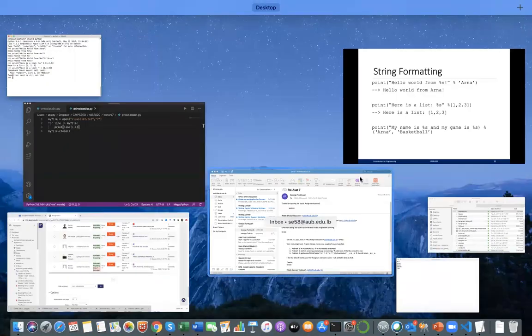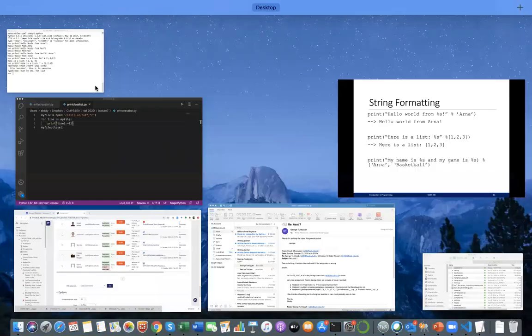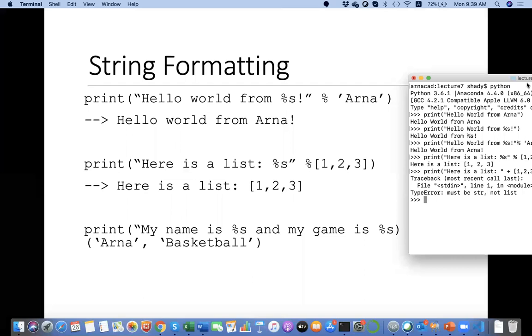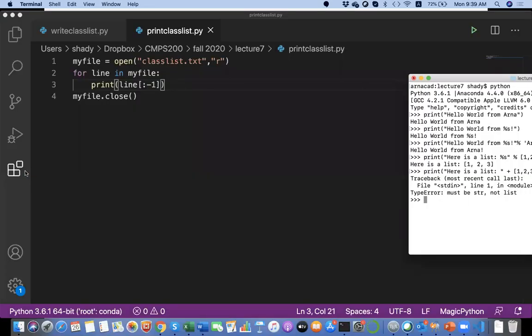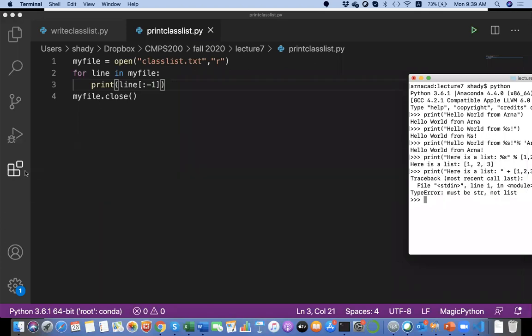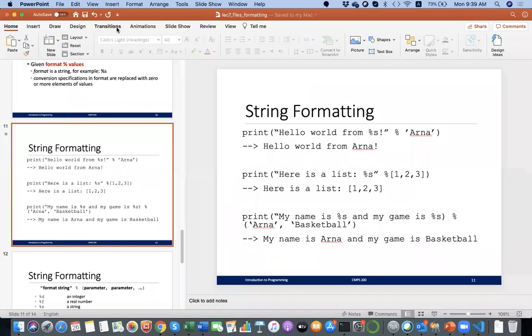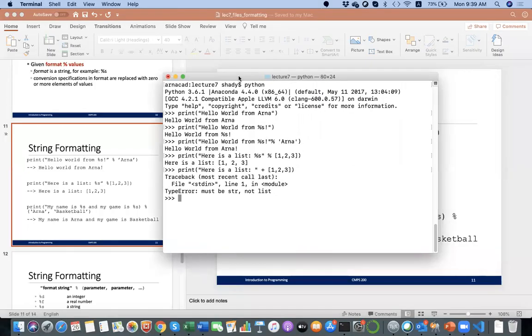Where is the console? Let me close this. All right, I can't see my console anymore for some reason. Okay, what? What on earth? Where is it? Ah, here it is. Okay, sorry.